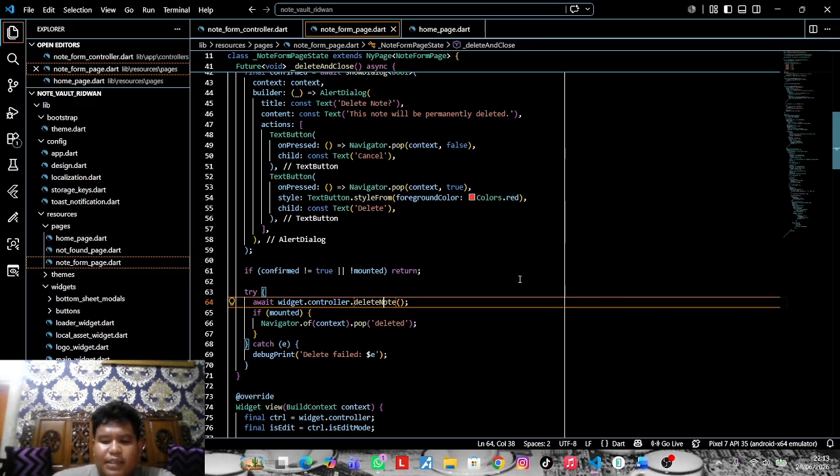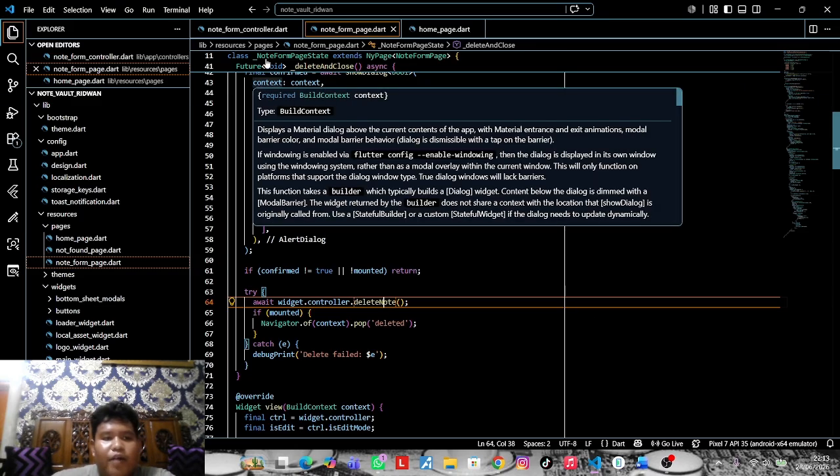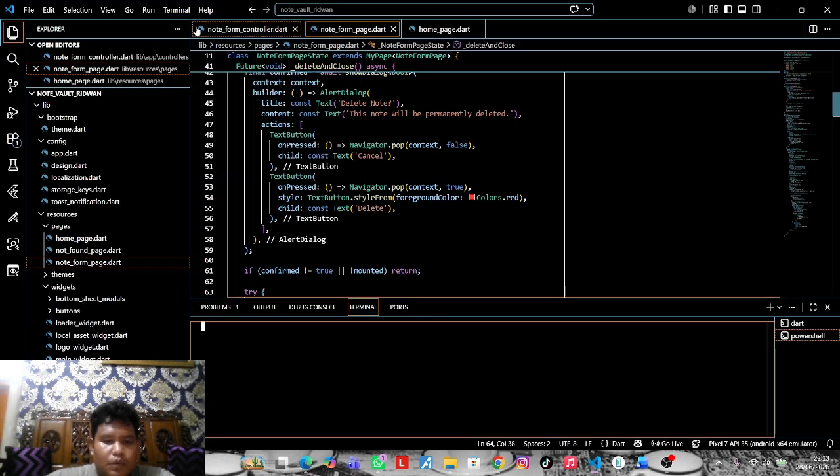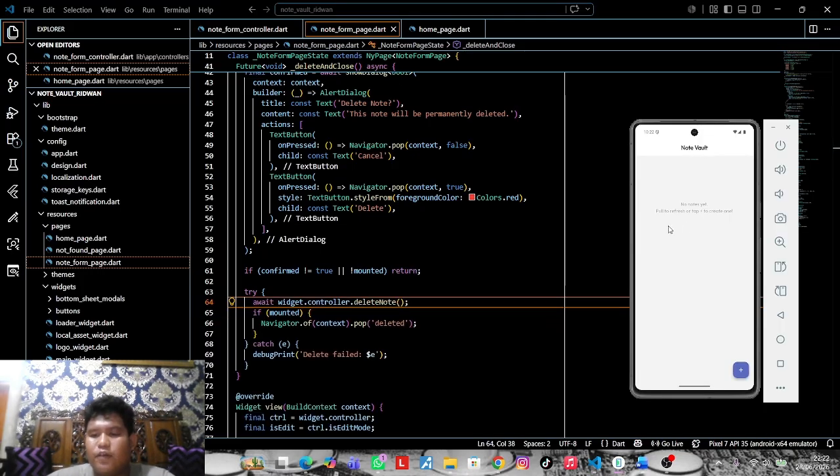So next, I will run the code. I type flutter run. Okay, and then enter. So this is the first look at the application. I will demonstrate the application called NoteVault.